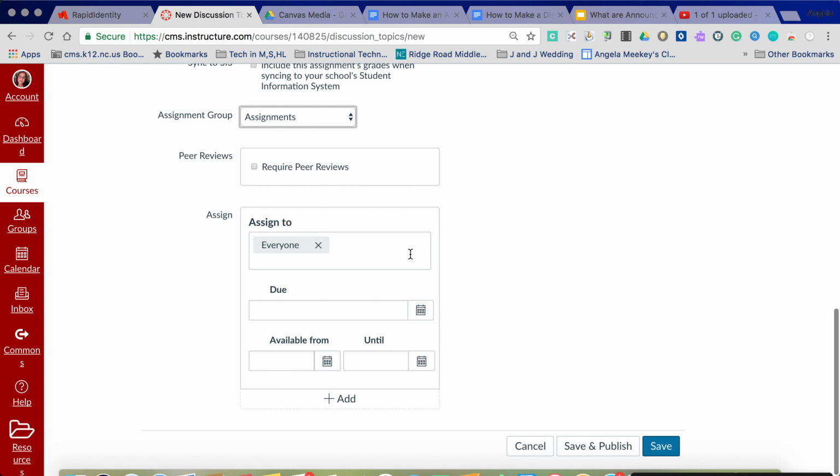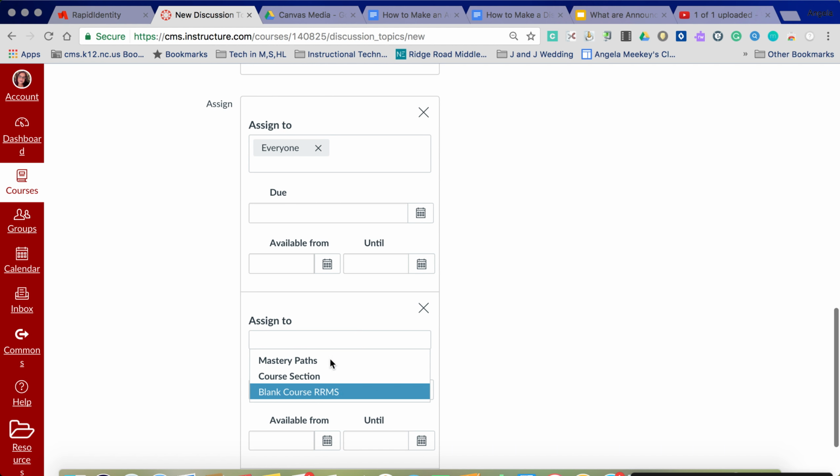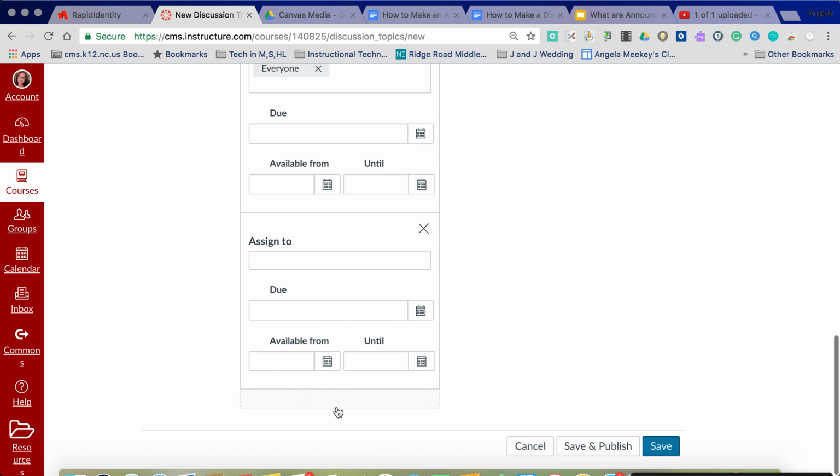Now, I said that I was going to assign this separately to my classes. I've tried this a couple ways, and here's what seems to work best. Right here where it says assign to everyone, in my real course that has my PowerSchool link to it with my students in it, you can choose right here to have first block, section 1, section 2, section 3. So I'm going to put section 1 here, and then I'm going to hit the plus sign, and I'm going to put section 2 here, and then I'll hit the plus sign again, and section 3, section 4.